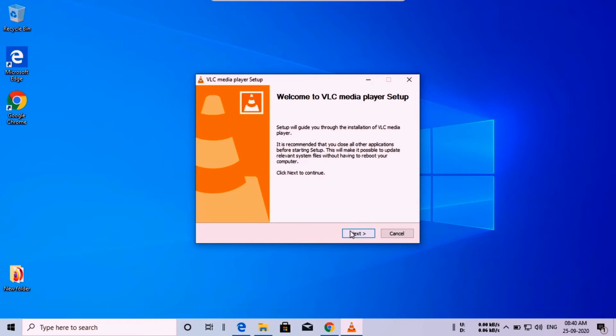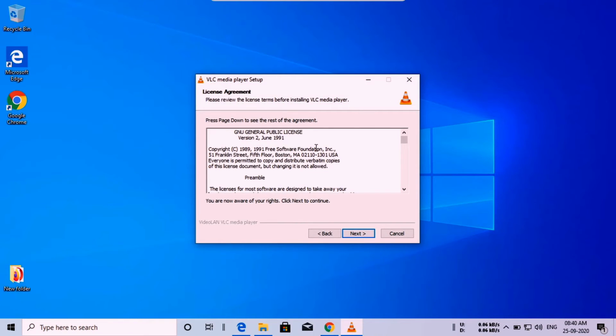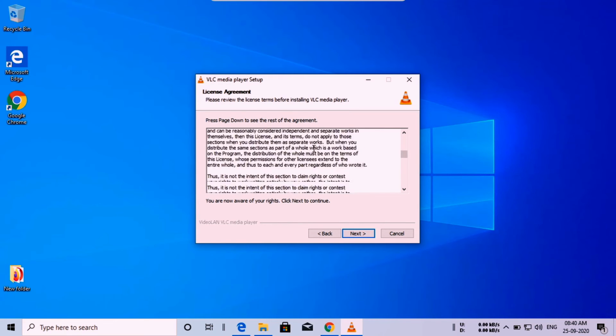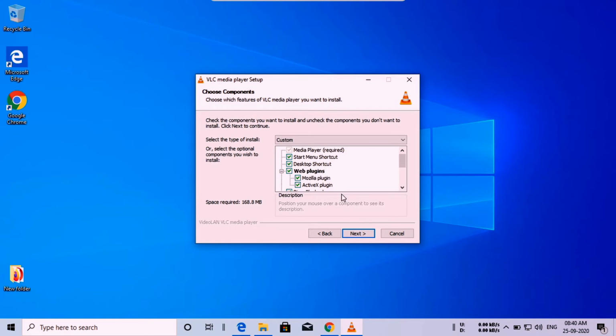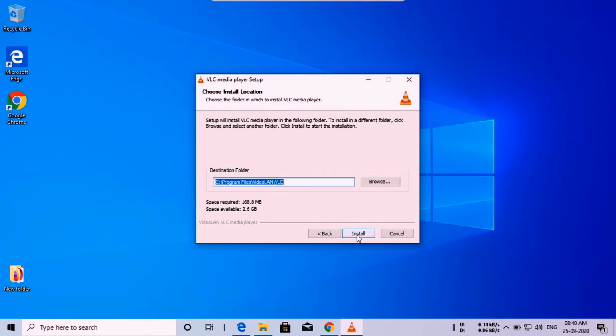Now click on this next. Now read these terms and conditions. If you agree with them, then click on this next button. Leave this to default and click on next. Now click on this install button.